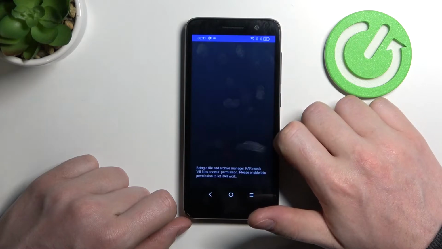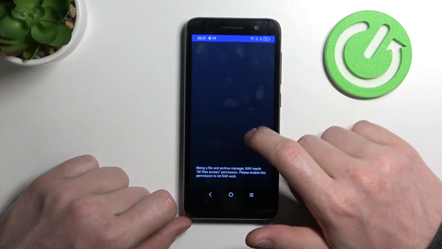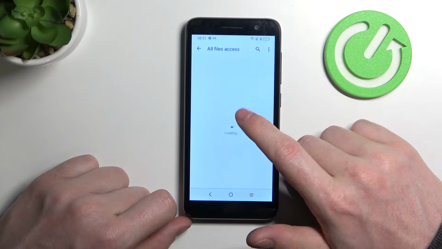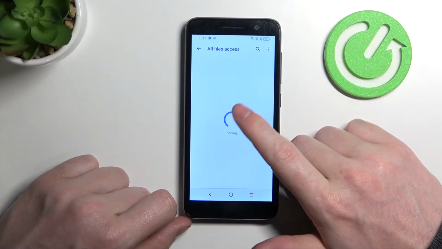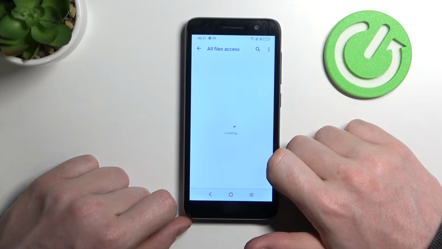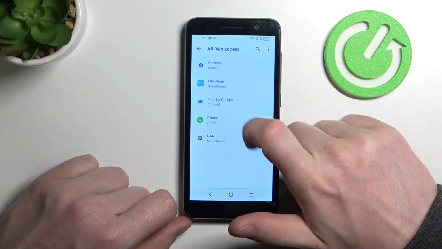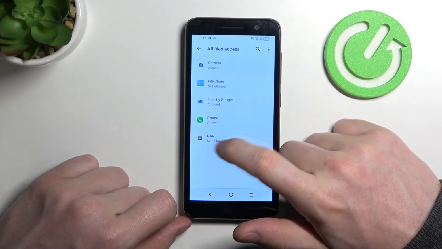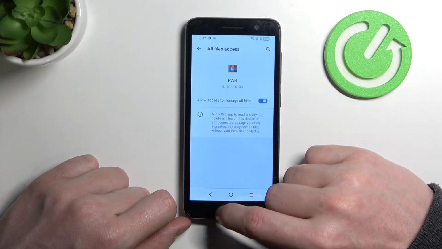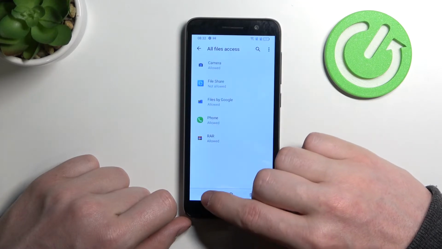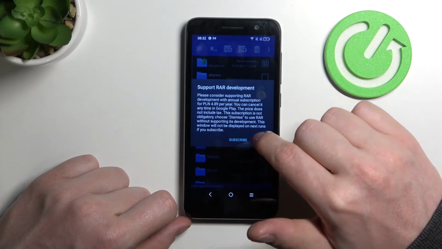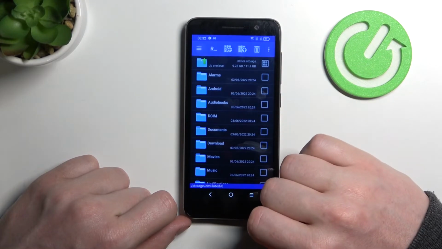After installation process is complete, we can open our app. You'll need to give it all file access. So find it right here, allow access to manage all files, go back, dismiss this notification, and the app is ready.